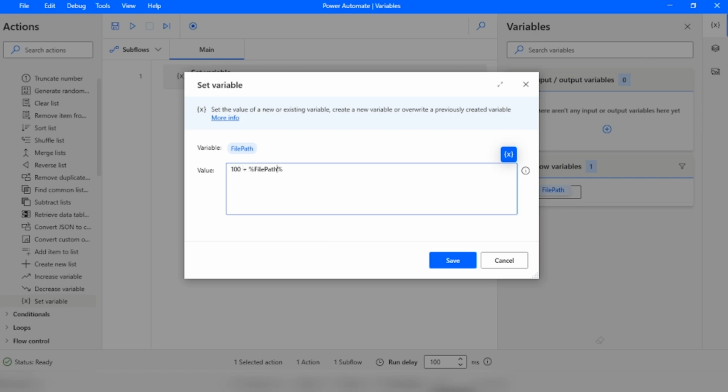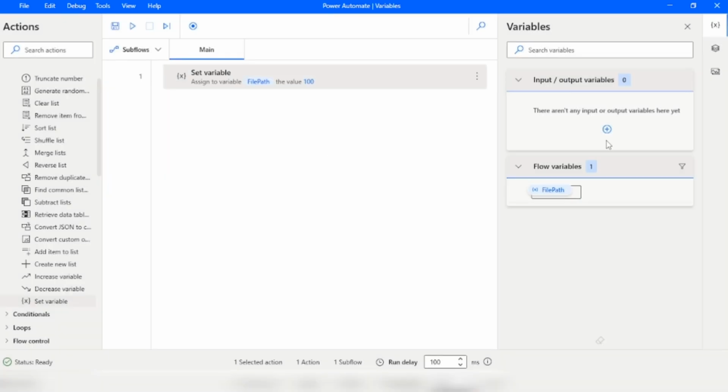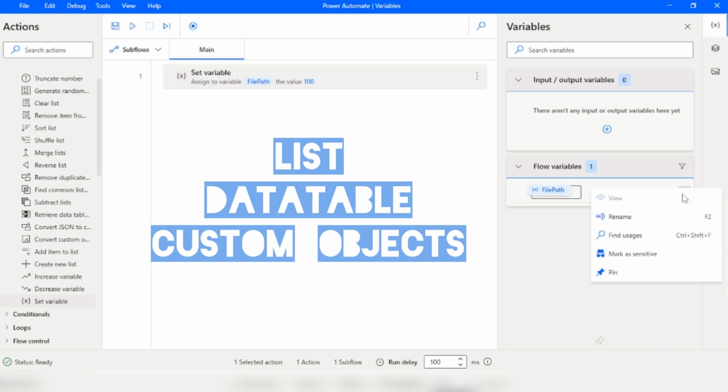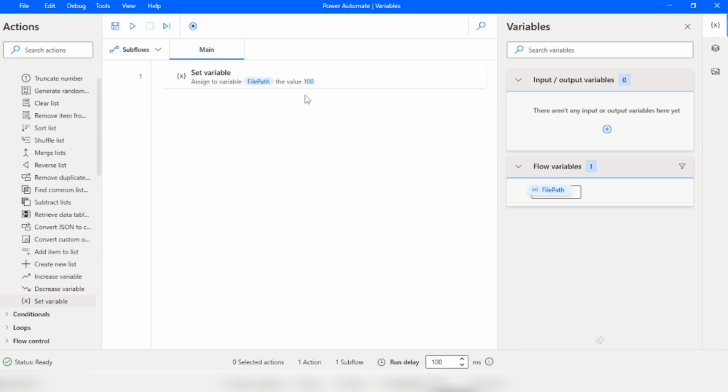And if I talk about advanced data types, we have list, data tables, JSON format, custom objects, etc. And here you can see this is all about simple variables. You can just use a set variable and assign the value, and that's it. You have successfully created a variable, and you can use that variable in your flow.